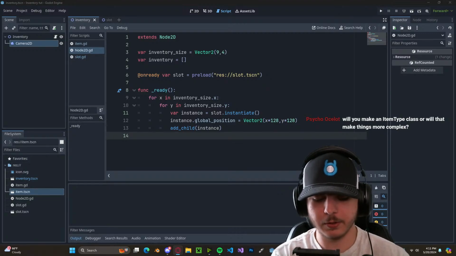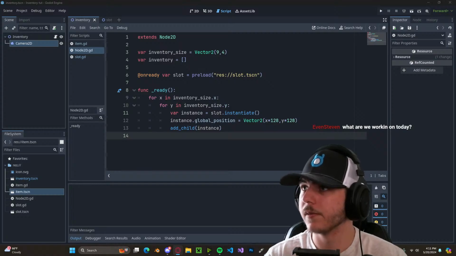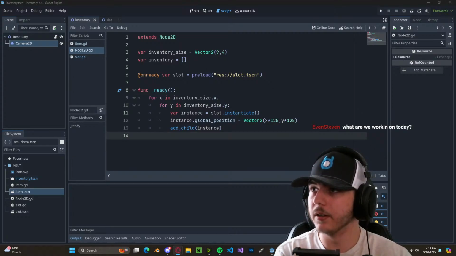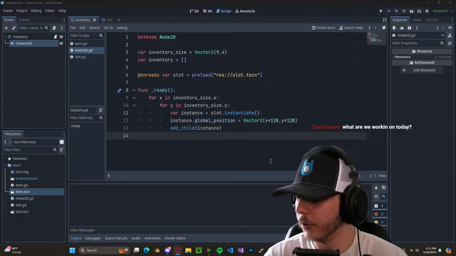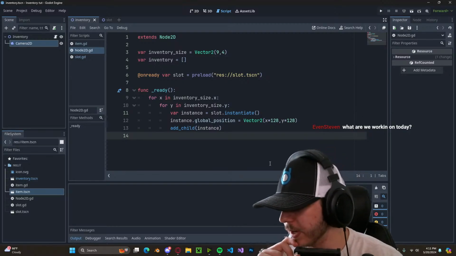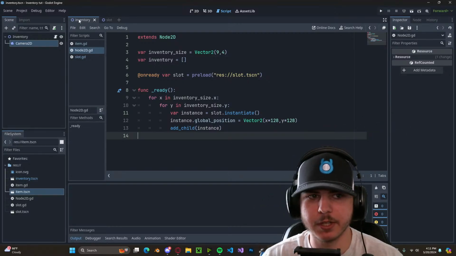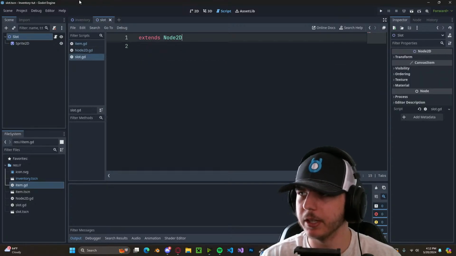I don't know. What can we do like... Set size of... We are currently working... Oh wait. You will make an item type class or will... Yeah, I'm just gonna be doing like a simple resource where it's just got a class. It's just the item class. And I'm gonna add stuff like this to it. I'm currently working on an inventory system.